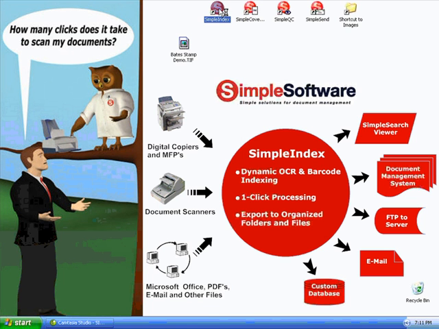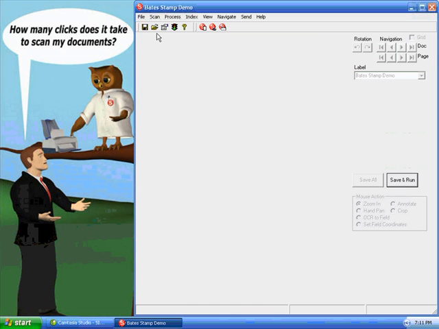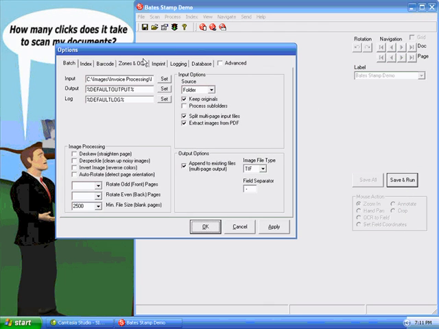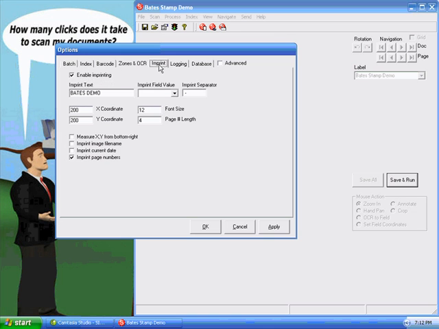So let's take a look at the job that was configured to create that page. We used the invoice processing demo and processed from a folder, and then just created a simple fixed field to create the file name. All of the configuration for this job takes place on the Imprint tab.